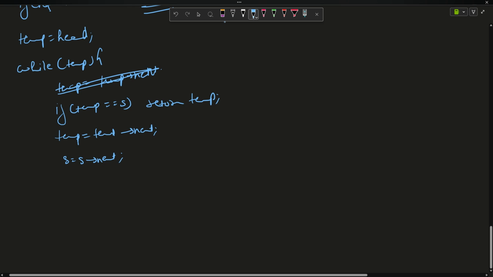Why? Because we discussed that the distance of s from the starting point and the distance of head from the starting point is actually the same. Return temp, and that's all. You can just return null to avoid a runtime error. Now I hope this is clear to you.